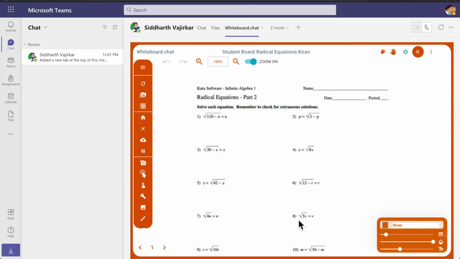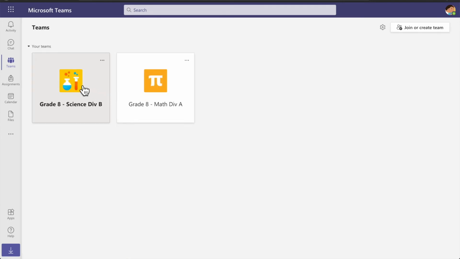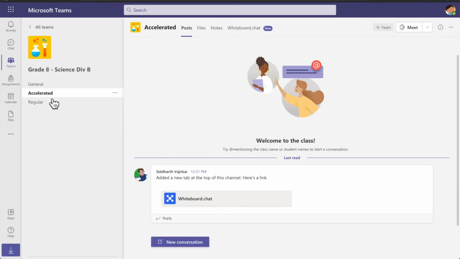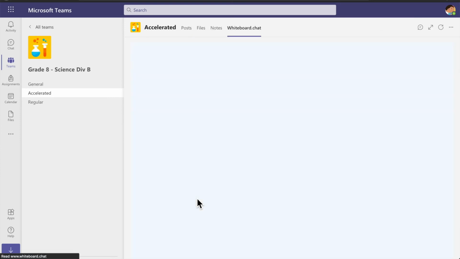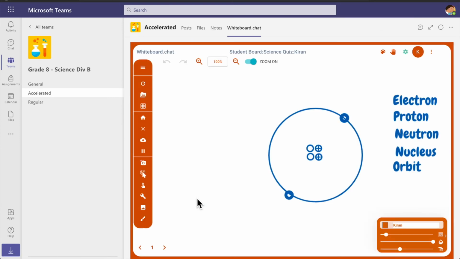Now let's take a look at the assignment from a student point of view. The student is currently in the math class but can switch over to the science class, and in the accelerated channel they can see there's a new board added, and they get access to this assignment. They can move these labels around.